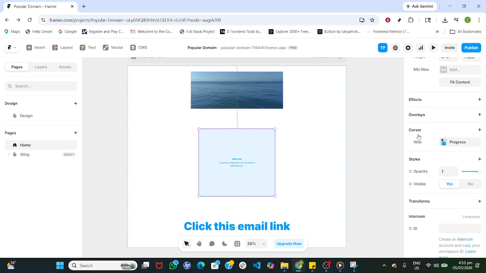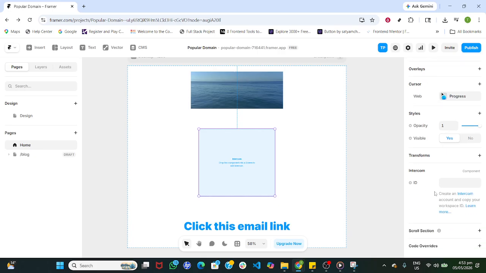Open Styles to skim basic visual settings inherited by the frame. Again, no changes are required unless you're matching a specific design system. After that, open Transforms to make sure there's no unexpected scaling or rotation applied to the layer.